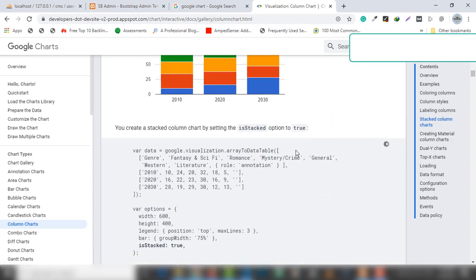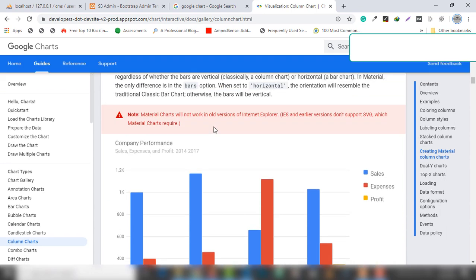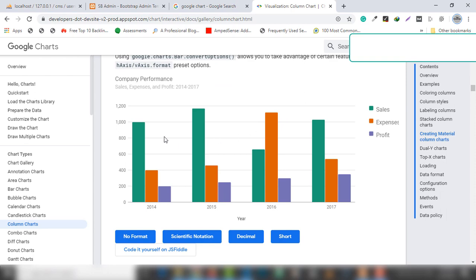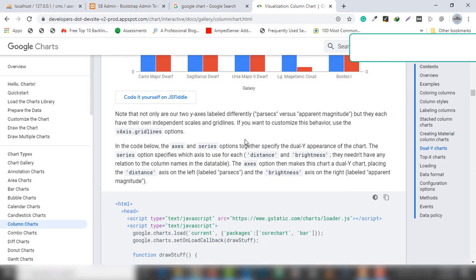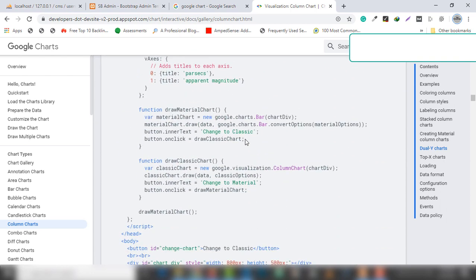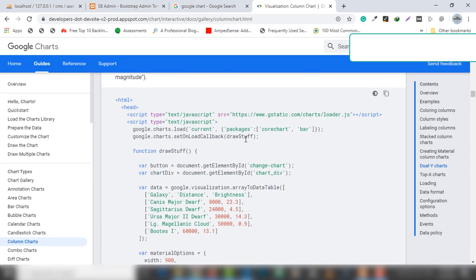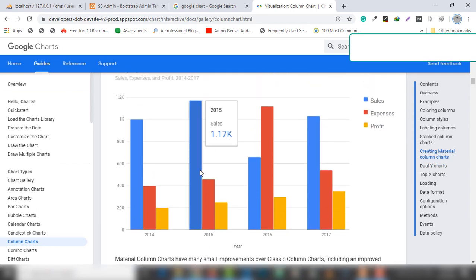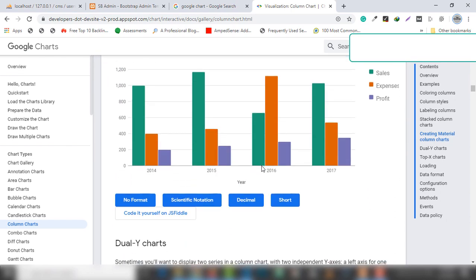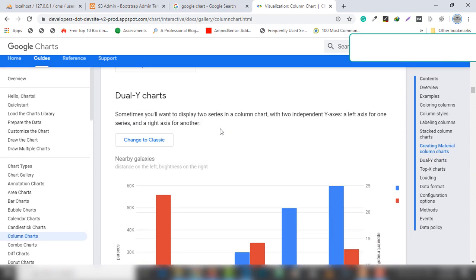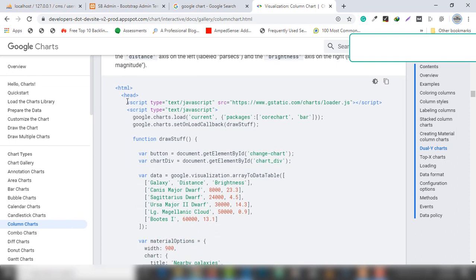So first I'm gonna check this one with node material gel, not working on the old version. So this is not working on the old version, but I will use this one. I also like this one. You can choose anyone as you like. This is a multiple chart, right? And this is also multiple. So I will use this one, right? I will use this one or this one. So I'm gonna select this one, right?